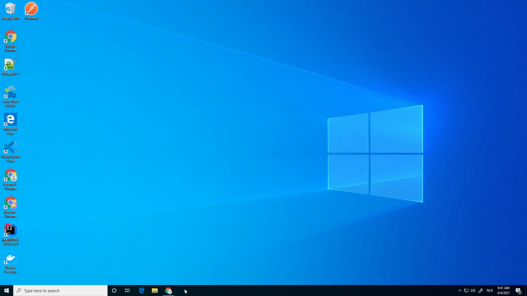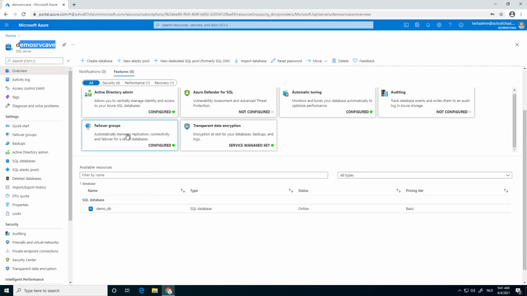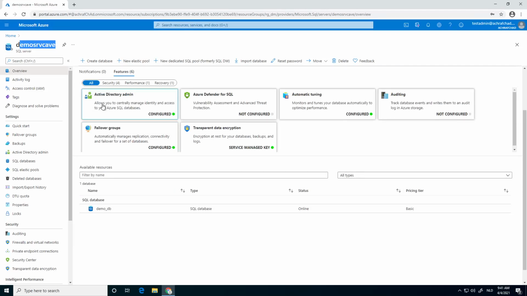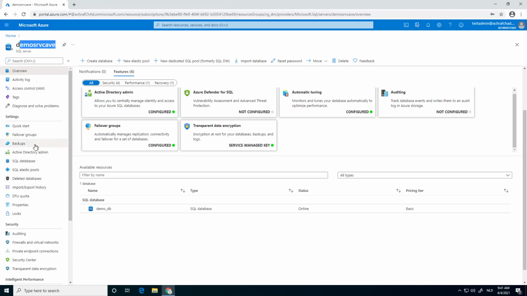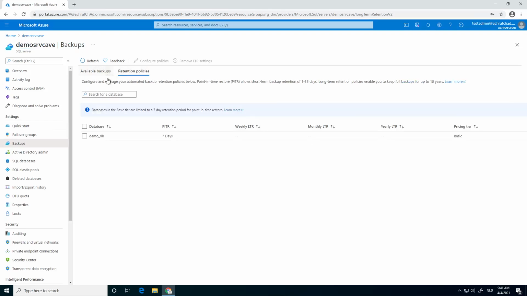I will reuse the same Azure SQL Server I had in the previous videos about Azure SQL Server maintenance. So it's already created on my side. Here's, of course, my demo SRE Cave server. As you can see, in the last video we configured failover groups and the Active Directory admin, and now we're going to go to backups. By default, the backups are already set up, because if you create one and don't modify it, it will create one by default.